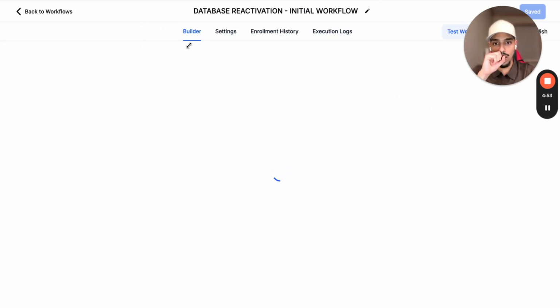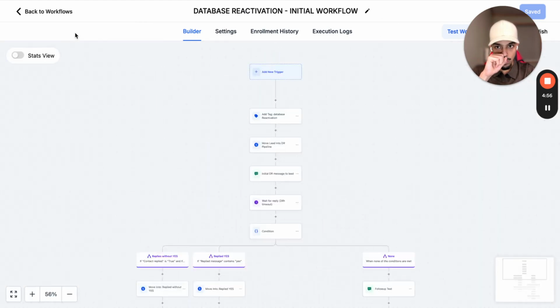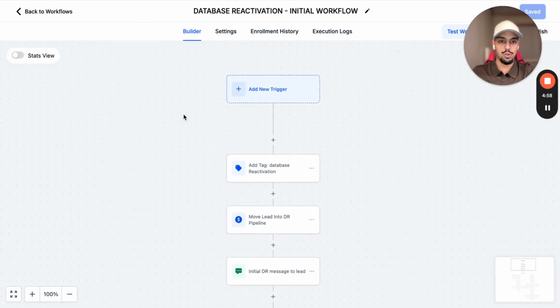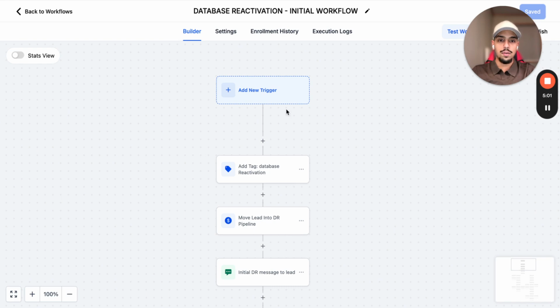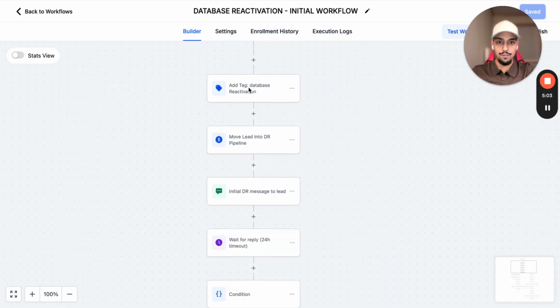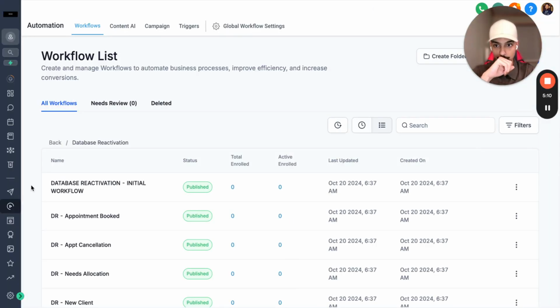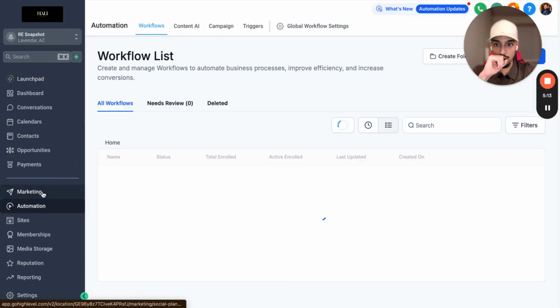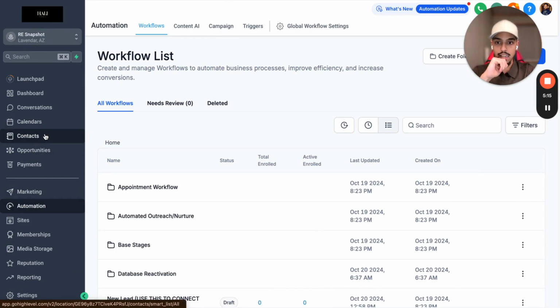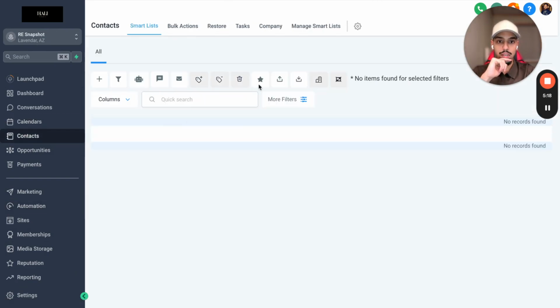So in Go High Level, you want to create a workflow. A workflow is basically an automation. It's super simple to go ahead and build this, all right? So this is what you do. First thing you want to put in is a tag, a database reactivation tag. What this means is that every single contact, let me go back and show you where you put in contacts. So first of all, you want to go here, and then you want to go to contacts, and you want to bulk import right here. And then you want to bulk import contacts. And then you're going to put in the list of all the leads, the names, the phone numbers, every single thing that you have of past clients, right?